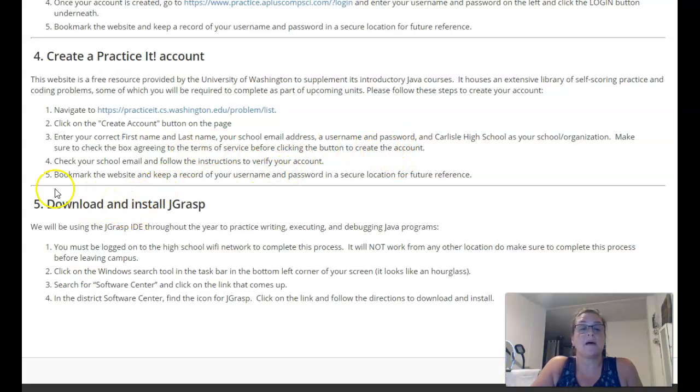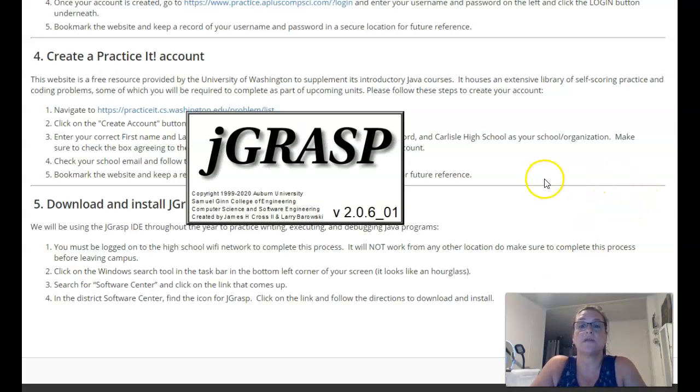Okay, and then the last piece of software that you're going to need to install as part of this is JGrasp, and you also must be connected to the district network because you're going to go to the software center again, look for the icon for JGrasp. I'll go ahead and download and install that, and once this has been installed, you're going to launch the program, and I'll pull up my JGrasp here so you can get an idea of what you should see when it opens.